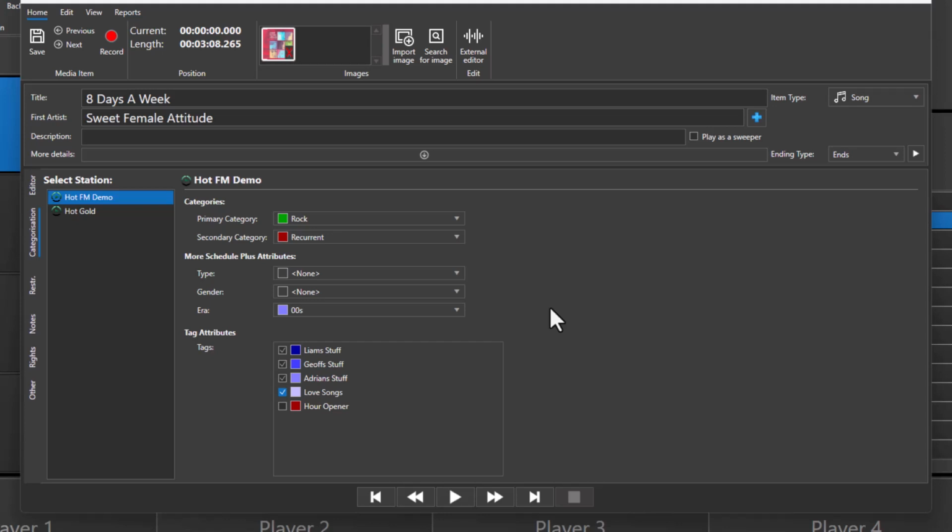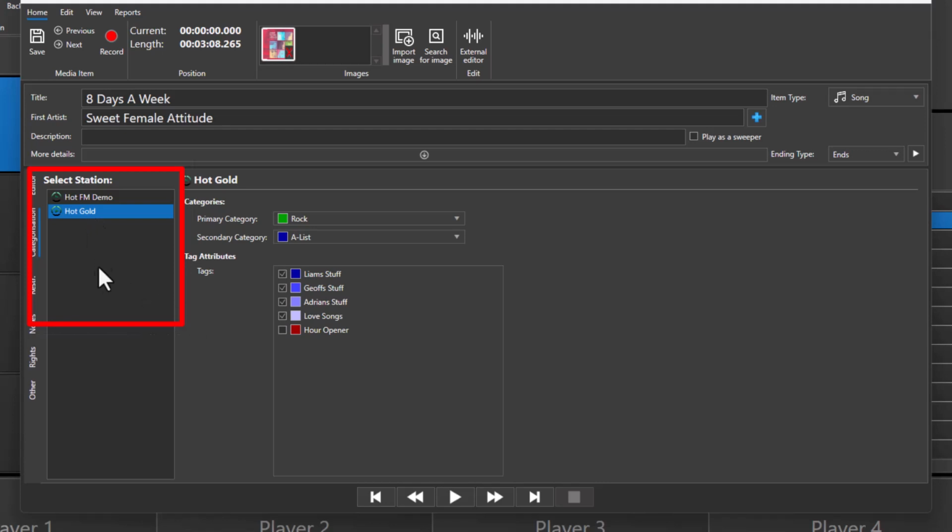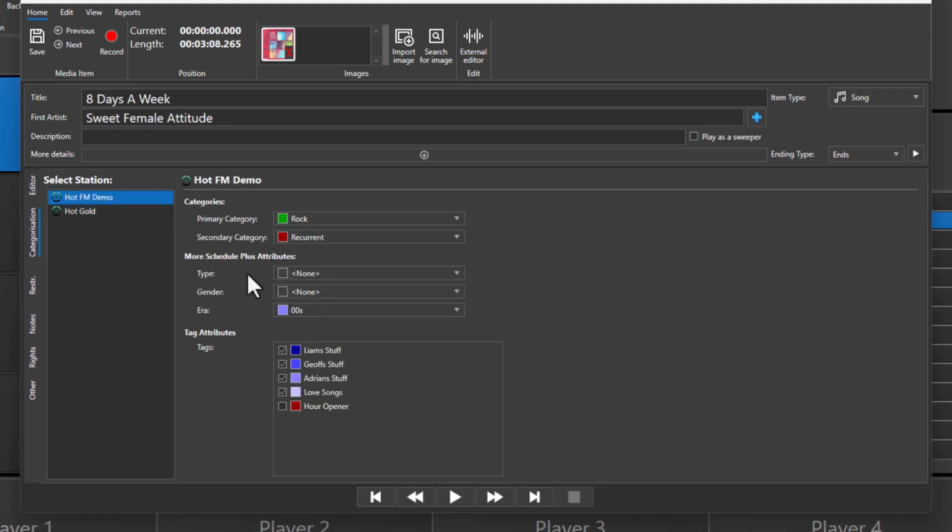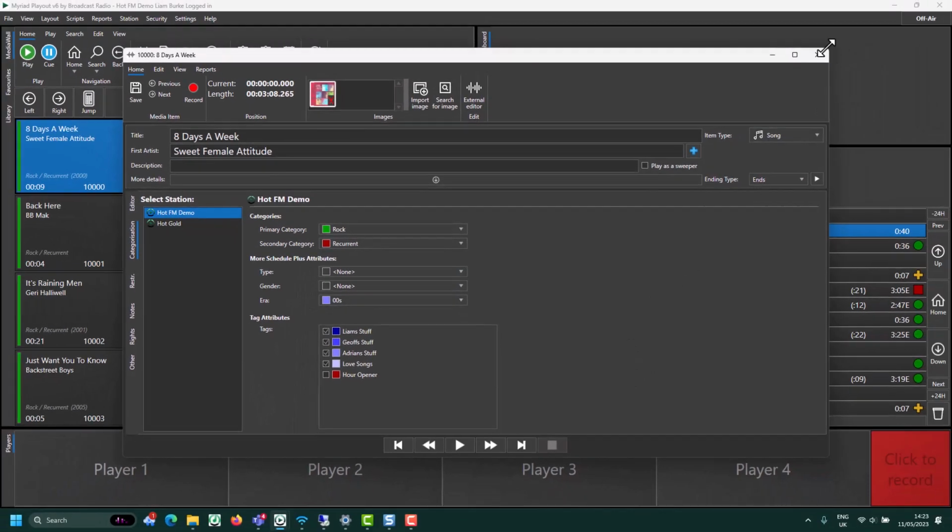If you're running in a multi-station environment, you can choose the categorization and attributes per station by clicking on the selector on the left-hand side. If you are not working in a multi-station environment, this section will be hidden and you'll just have the main category and attribute selection. Now let's take a look at a link.